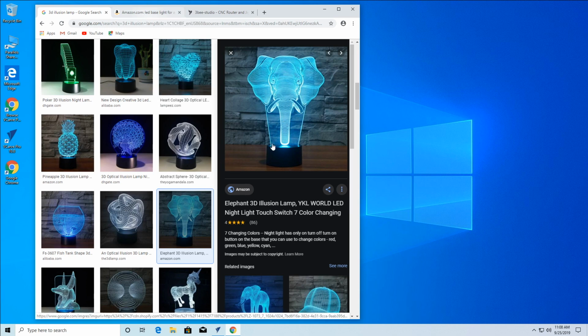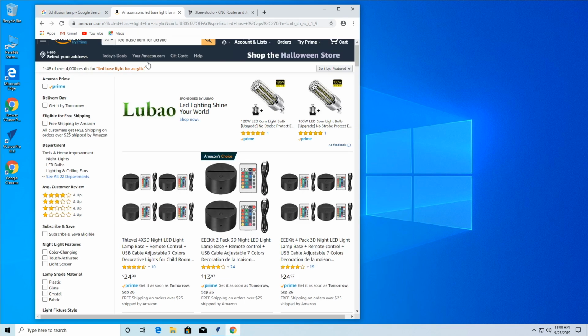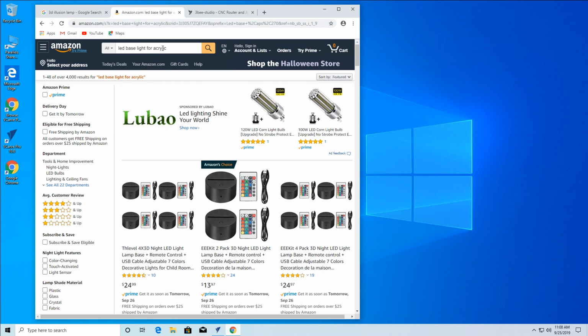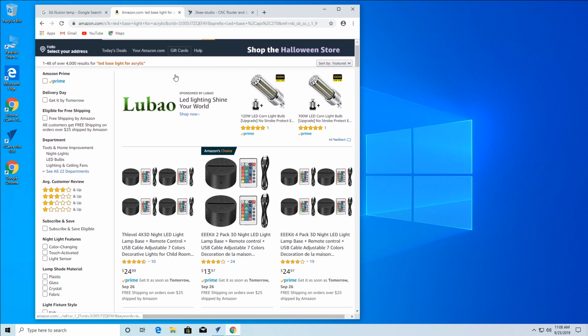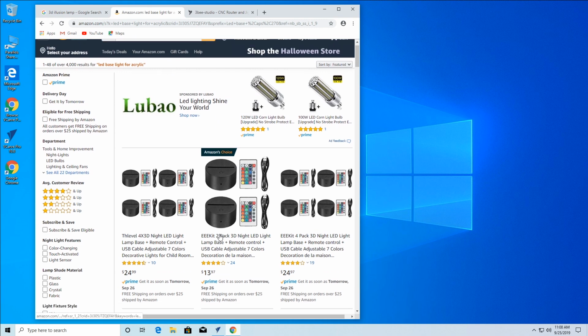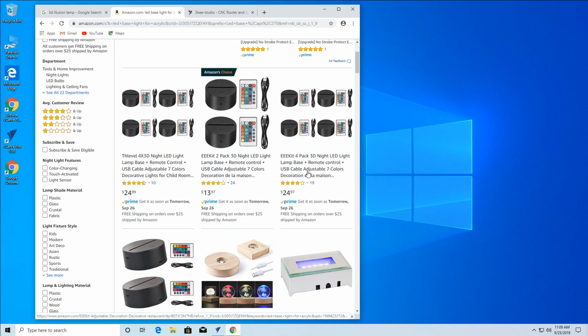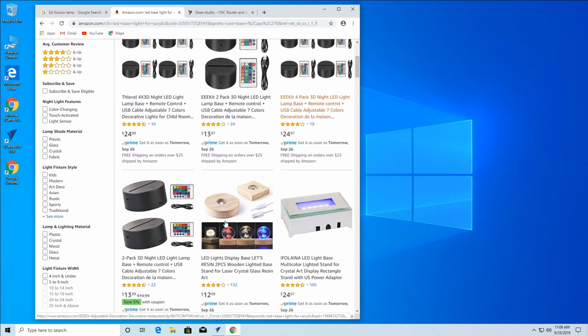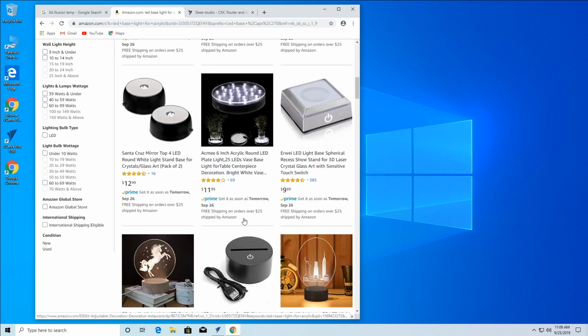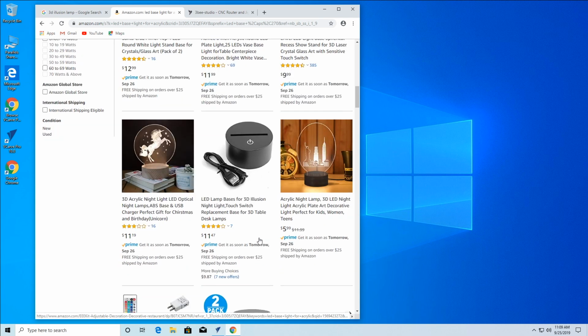So to get this LED light box, I did an Amazon search for LED base light for acrylic. That's one of their suggested searches, and these came up. So I purchased the EEE kit. I'm sure they all work just fine. They range from $13 for a 2-pack, and I saw single packs on here for about $8 to $9. Here's one for $11.